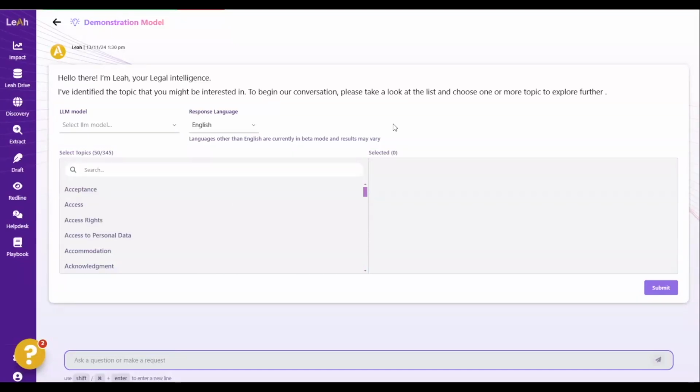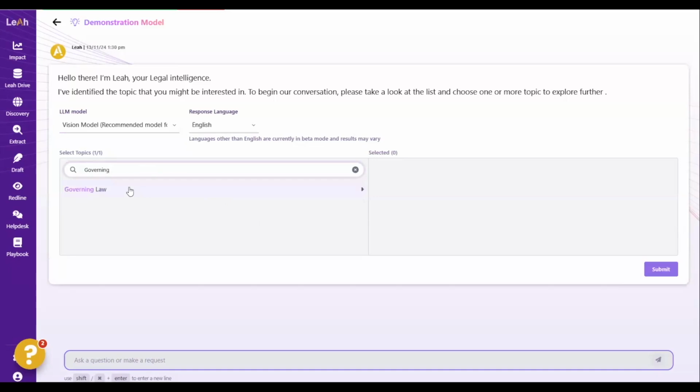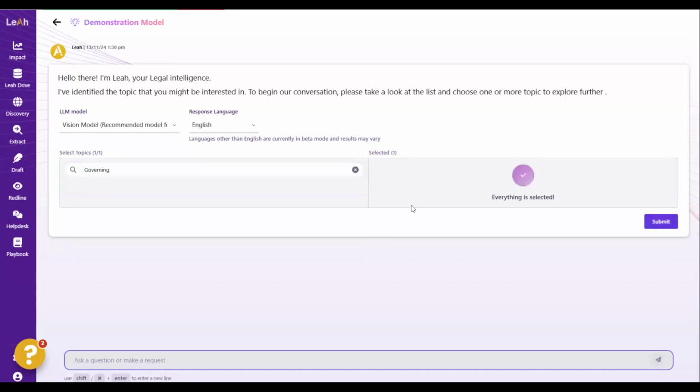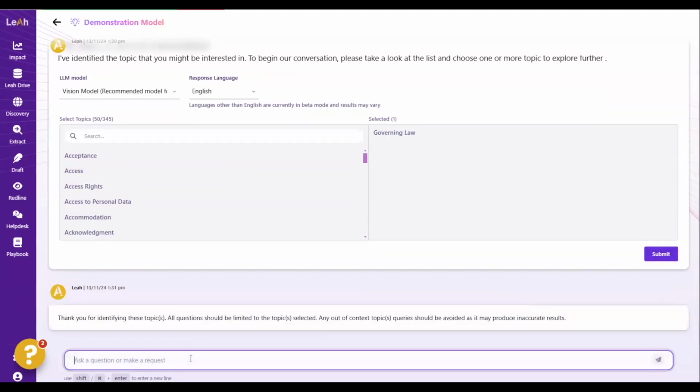Ask Leah takes a topic-based approach to answering questions, allowing users to isolate the topics they have questions about, and Leah to provide deep and comprehensive results. Users can initiate their conversation with Ask Leah by choosing one or more topics to explore, then asking Leah to find information, analyze the information and trends, and even provide recommendations based on her findings. I will select Vision for my model and Governing Law as my topic for this example.